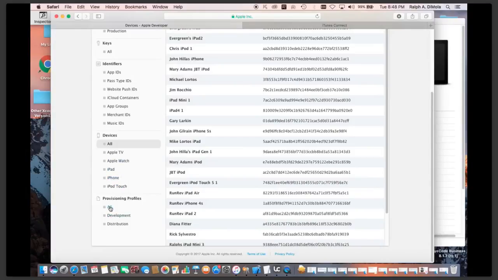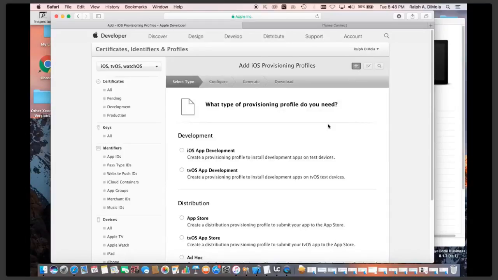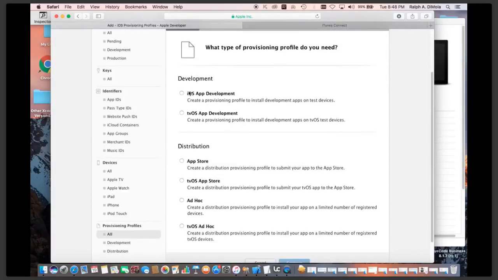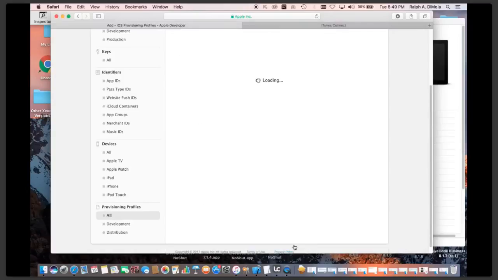Then you have to create a provisioning profile. Now, provisioning profiles, I always create 2 per app, a development and a distribution. And again, here it's pretty straightforward. You decide whether it's going to be development or an app store. In this case, if I say development, and shrink this window a little bit so that we can see this, and we continue.